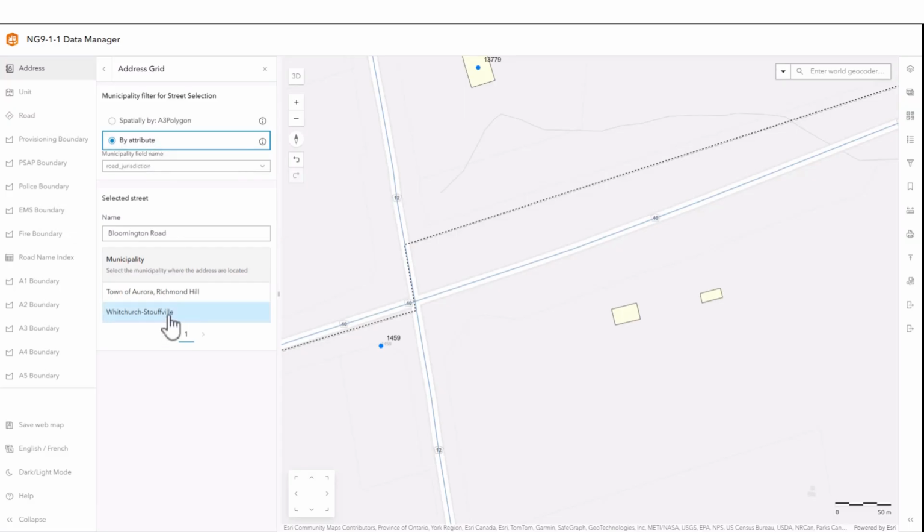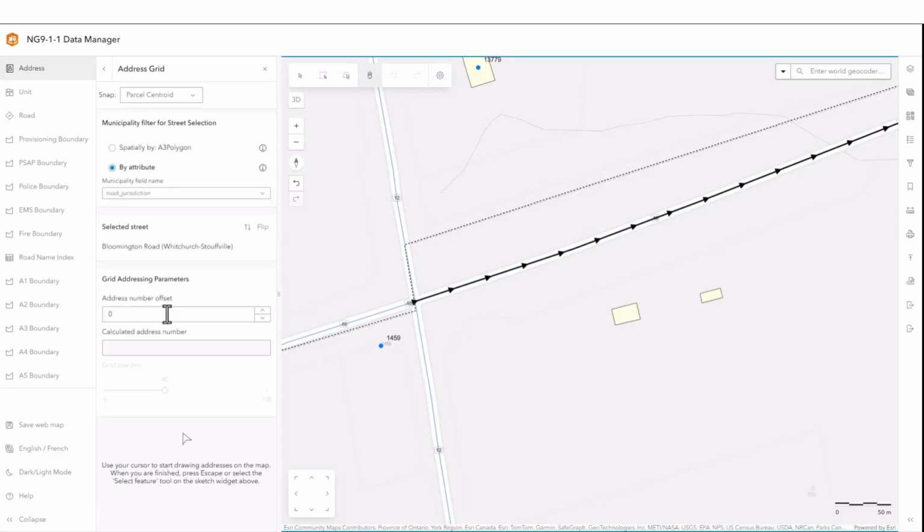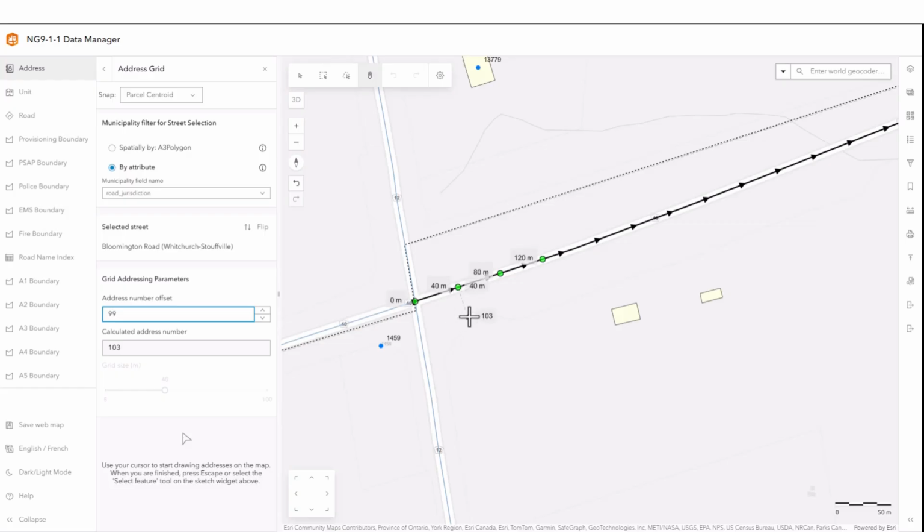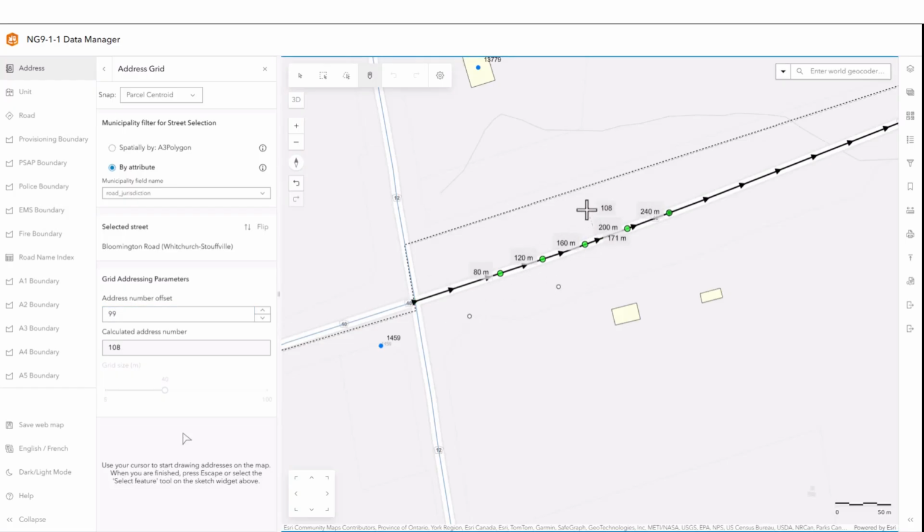Select the municipality and then set the address number offset, which is the starting point for the address. Start placing addresses. You can place addresses on the same side of the road and the opposite side of the road. The address numbers will be calculated based on the grid setting in the Configurator application. A reference distance using green symbols is displayed along the road and moves as you continue placing address points.